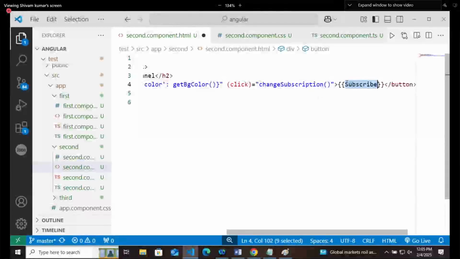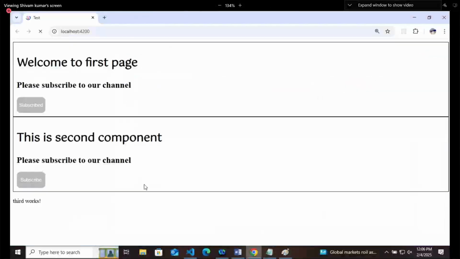Okay, this value should be coming from a string interpolation. Subscribed. Now this is a problem. First problem is when you have already clicked the subscribe button, why is it not getting subscribed at all the places? It should be subscribed at all the places. And the second problem is you have to write the code every time, and that is not even useful.